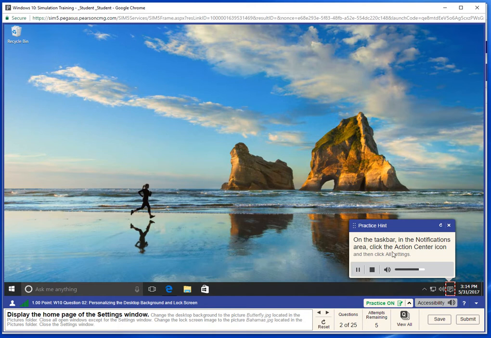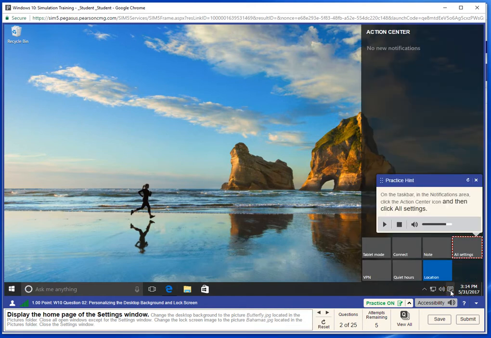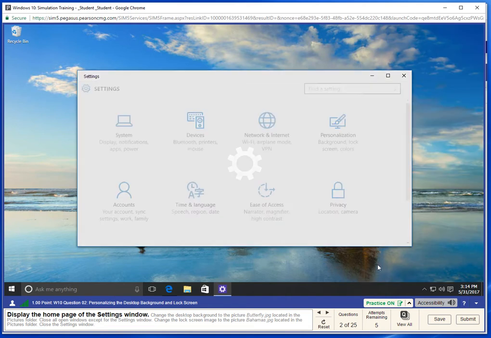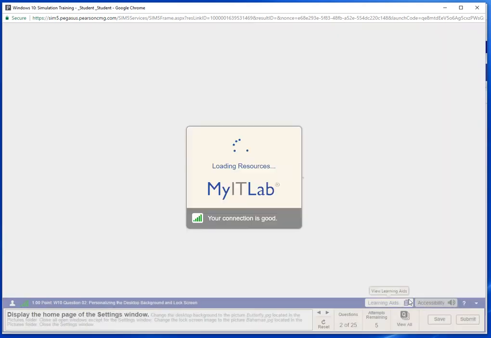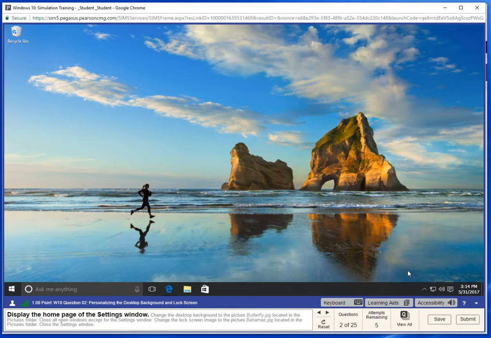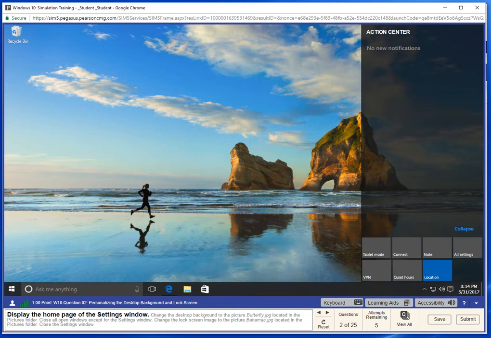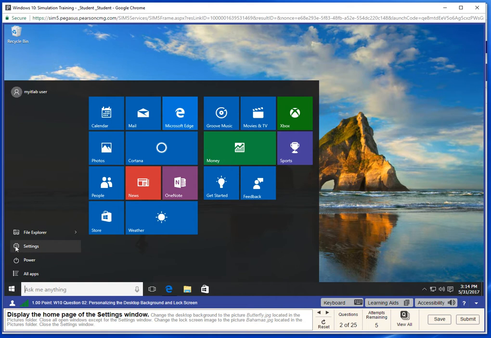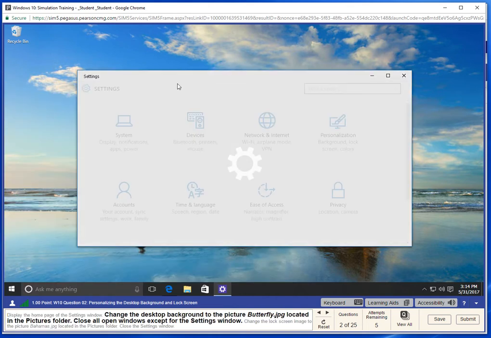On the taskbar, in the notifications area, click the actions. I just follow it through. It says practice is complete. Now I can do it for myself. There are multiple ways in most programs to be able to complete the task. You saw that it just asked me to do it this way. I can also choose here and say, okay, open settings. They both will work. I've completed that.